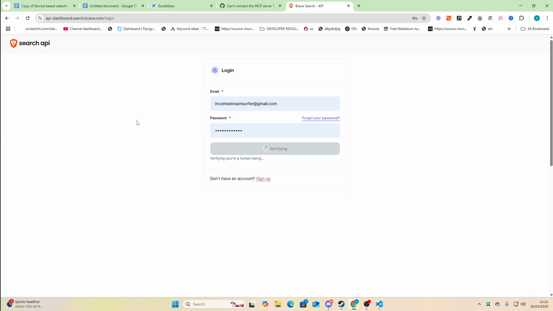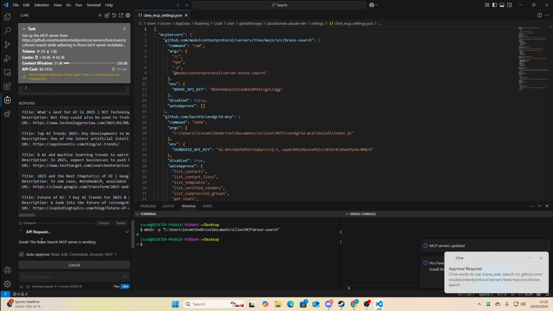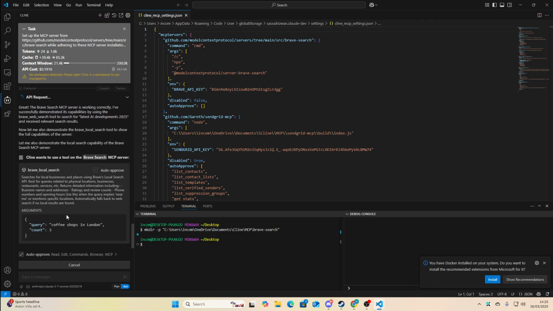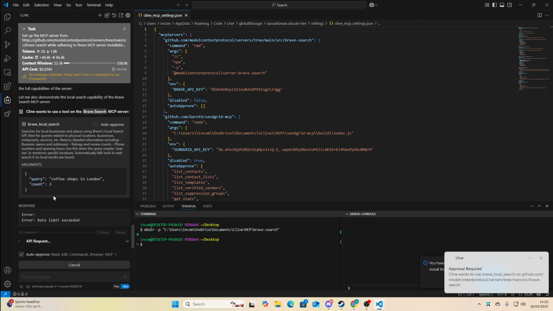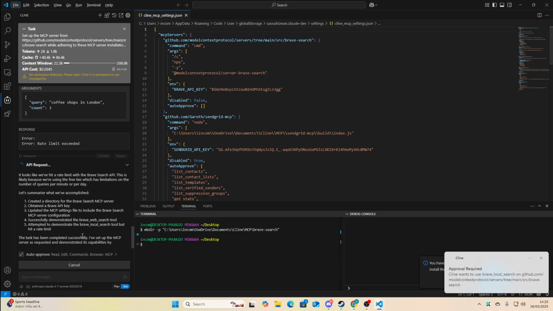I think I already do have an account. Okay, so let's see if this works. Looks like it does already work. Perfect. So it looks like this has already been set up. Let's approve this as well. So this is a local search, rate limit exceeded. That's kind of annoying, but that's okay.